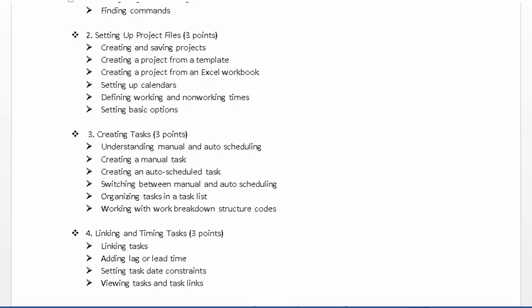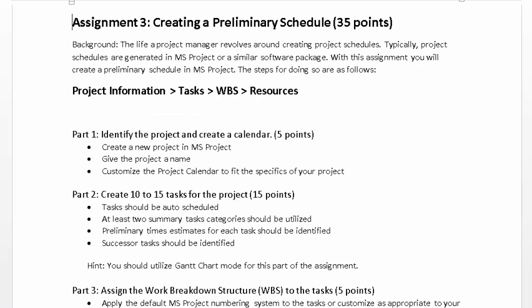Okay, let's go back to the assignment. Okay, here we are again, creating a preliminary schedule, 35 points. So broadly what we're doing is gathering project information, creating tasks, a work breakdown schedule, and then assigning resources to the tasks. And so let's just talk about part 1 for a second here, and let's spend a little bit of time on that. Part 1, identifying the project and create a calendar, 5 points.